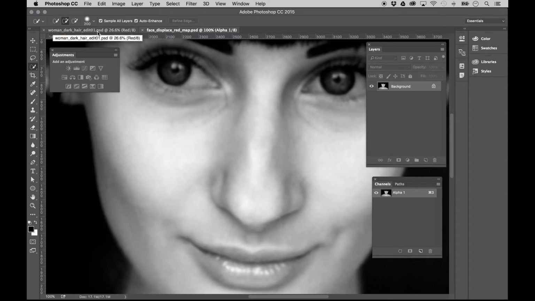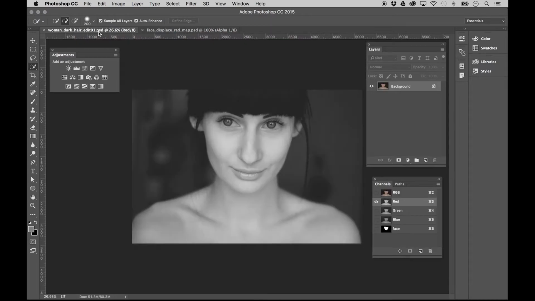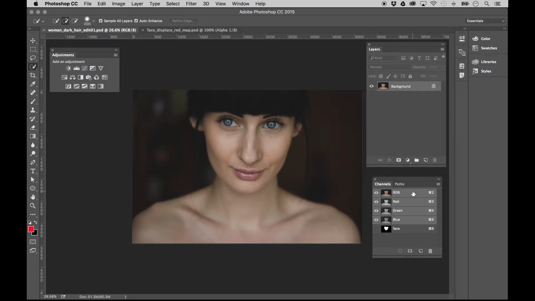So let's go back to our regular document where we're going to use that map we just created. Once you come back to your regular document, remember we left off where we were on the red channel, so you've got to click back and go back to your RGB composite or do Command 2. And that brings you back to home base. Okay, so now we're ready to add our texture.